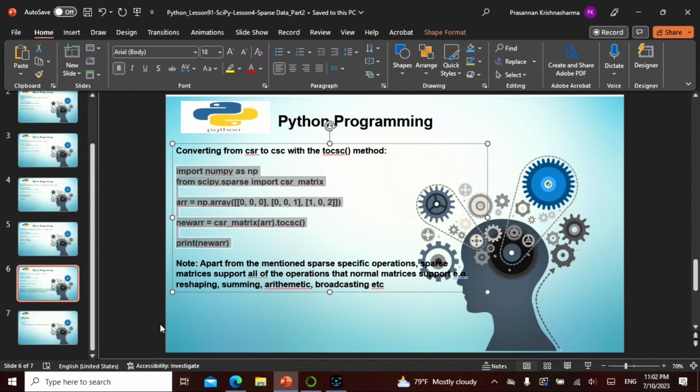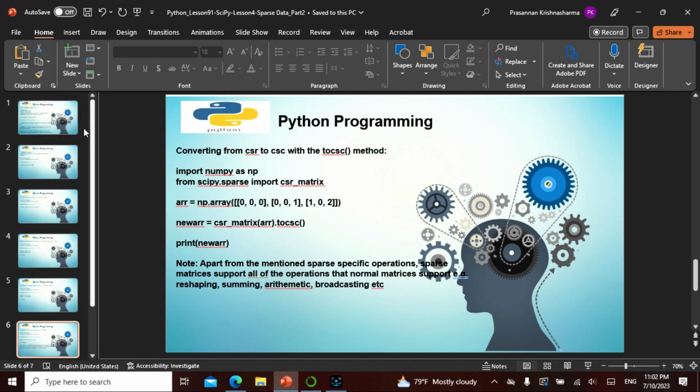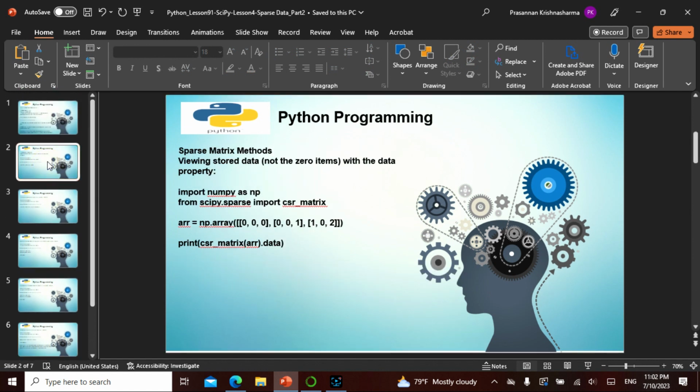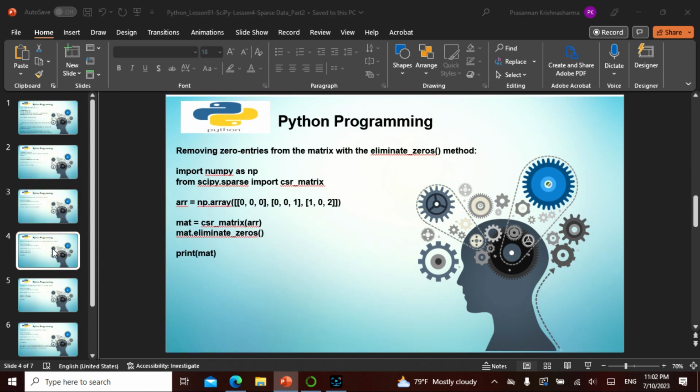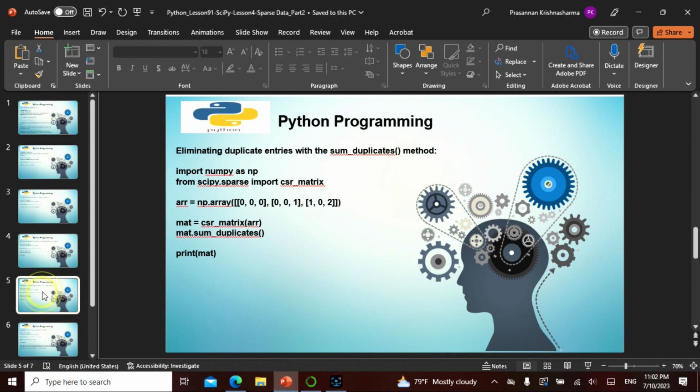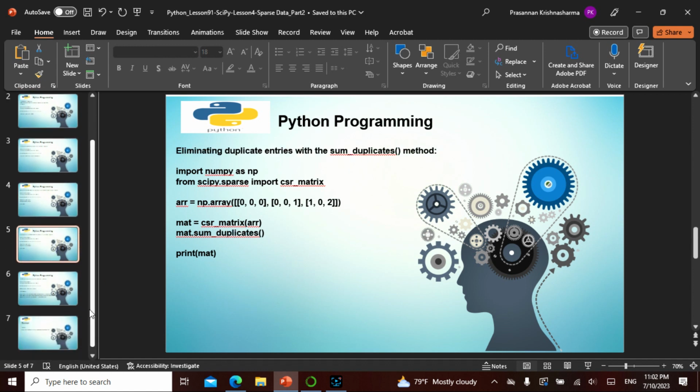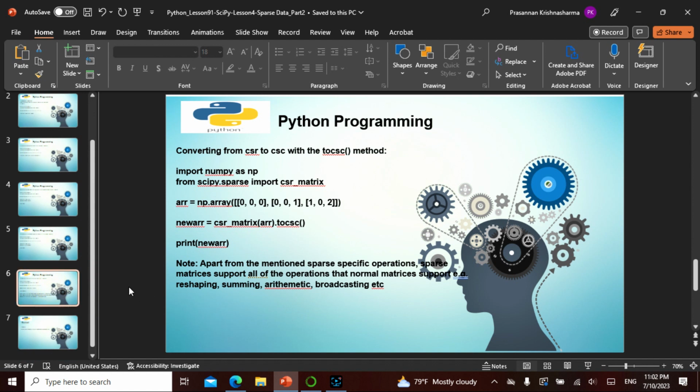Apart from the mentioned sparse-specific operations, sparse matrices support all of the operations that a normal matrix supports, for example reshaping, summing, arithmetic, broadcasting, etc. So what did we learn other than CSC and CSR? That is why I told you this is going to be another lecture. We saw how to view the non-zero items, how to count the non-zeros, how to remove the zero items, how to eliminate the duplicate entries, and how to convert CSR to CSC.